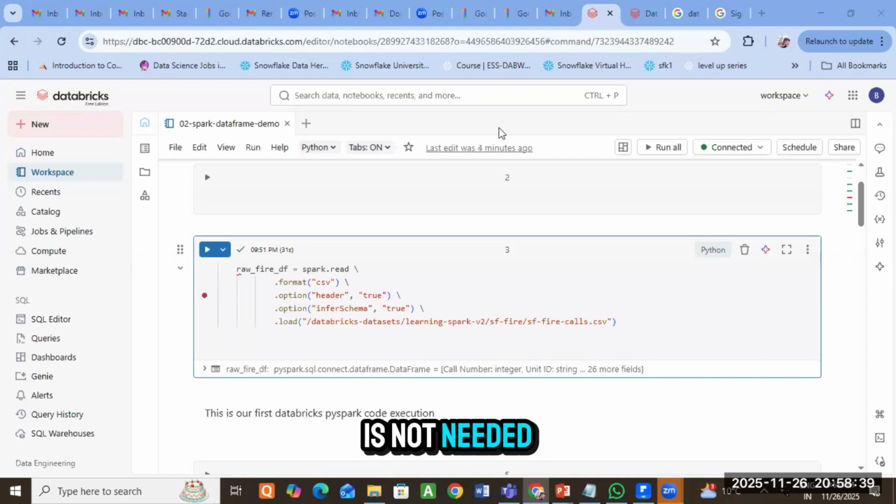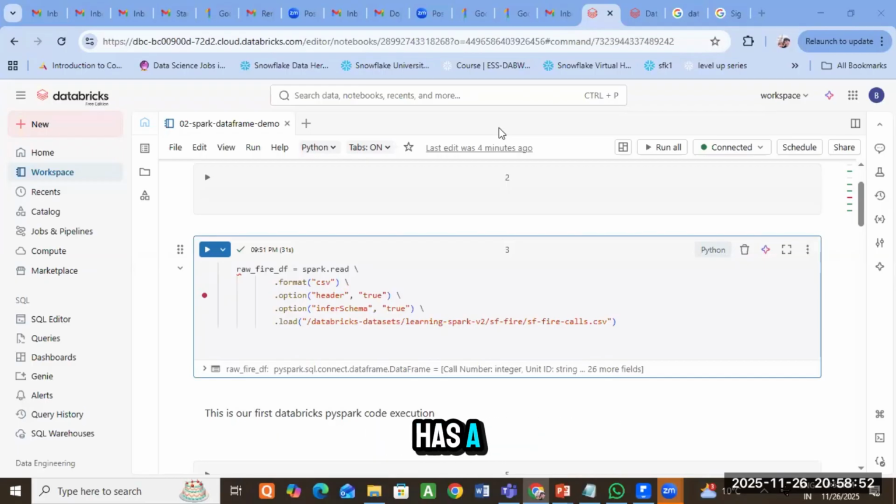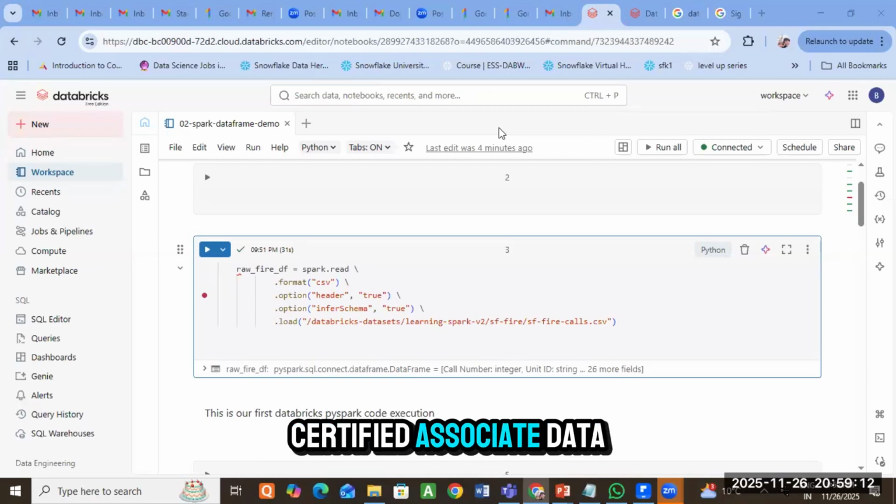AI is not needed. But there is one more certification that Databricks has come up with, which is called Databricks Certified GenAI Professional. It is exclusive to the ML, AI and GenAI capabilities of Databricks. So according to our job or our background, which certificate do you suggest? Databricks Certified Associate Data Engineer. Oh, okay, thank you.